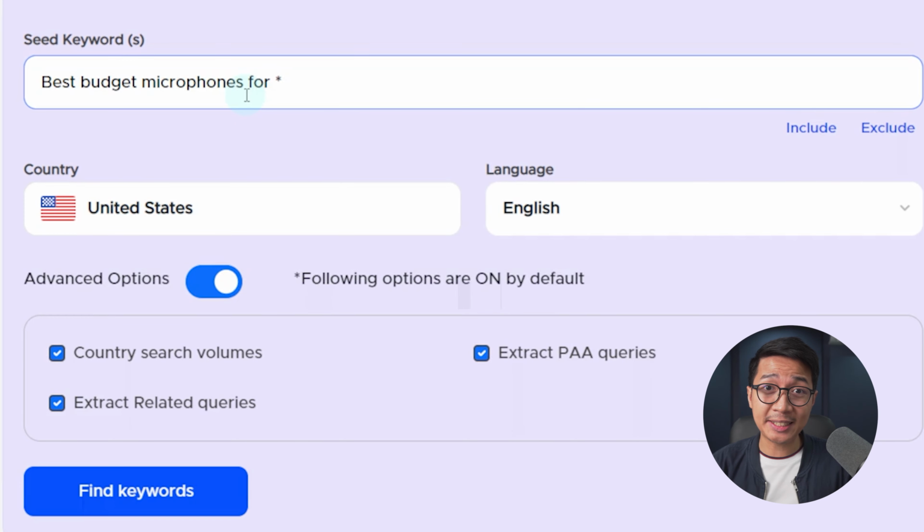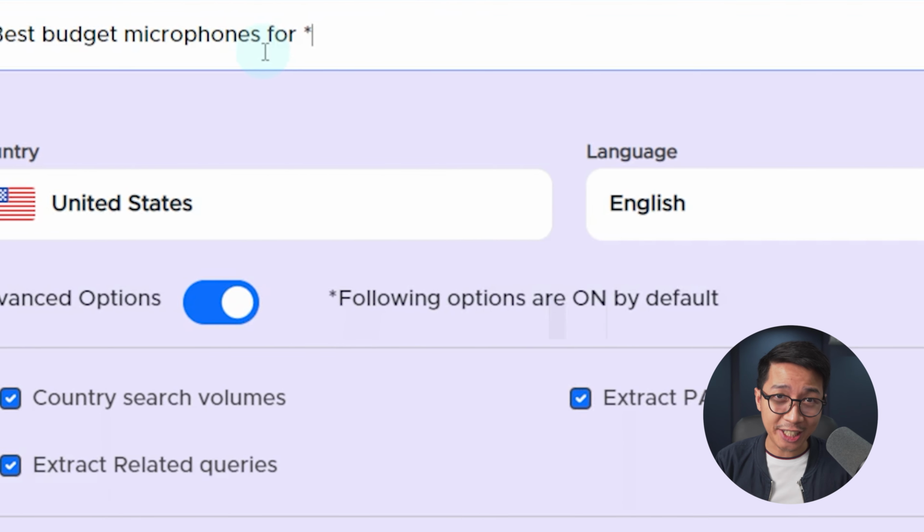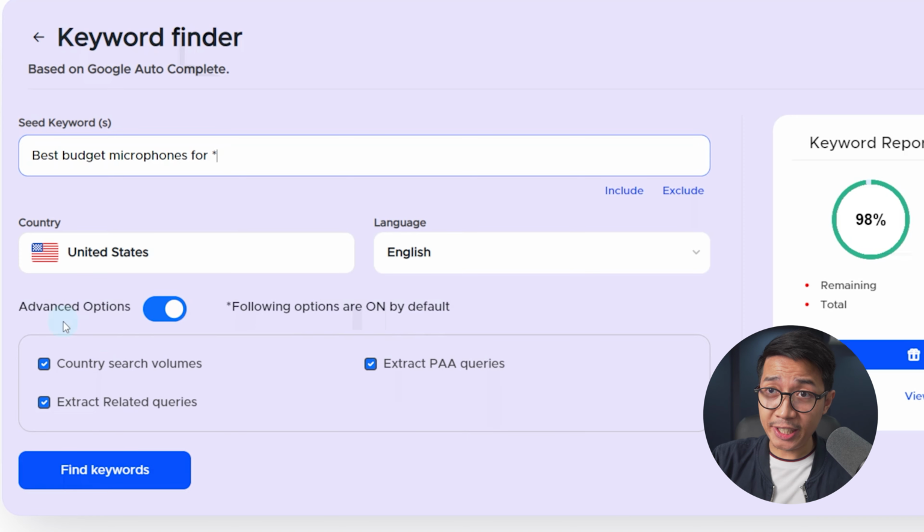Step 2. Let's choose a country and a language. This is important because the data varies from country to country and for each language. Step 3. Then we get to the advanced options, which are on by default. A few neat things here.